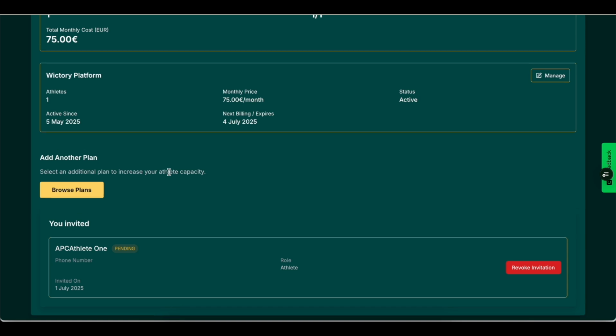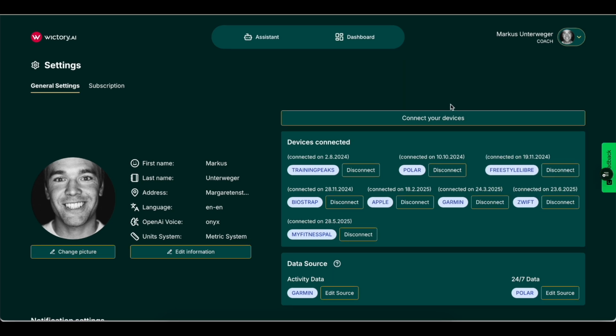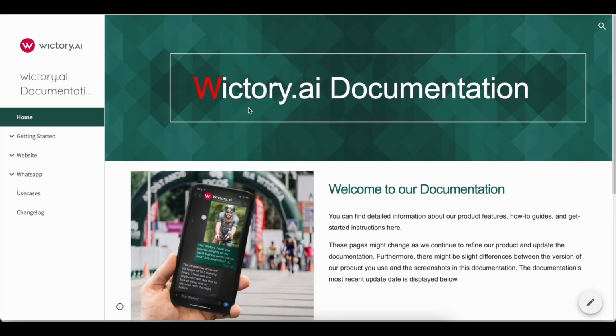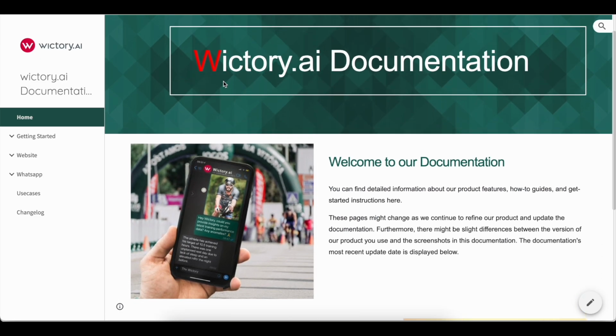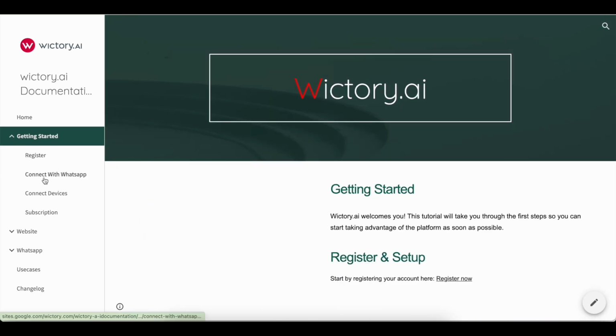Feedback and documentation. If anything's not working as expected, just click the feedback button on the right-hand side. You can leave a quick comment, and it'll automatically capture a screenshot to help us troubleshoot. You can also report any bugs from there. There's a link to our full documentation too, covering everything from how to register, connect your devices, set up your subscription, navigate the calendar, the dashboard, and more. And if you're curious about what's new, our changelog gives you a running list of every update we've rolled out, so you're always in the loop.